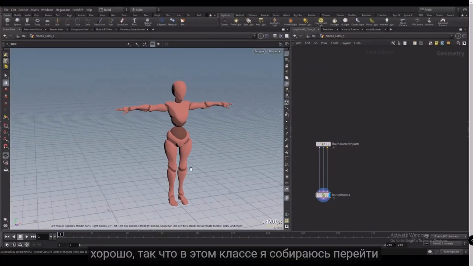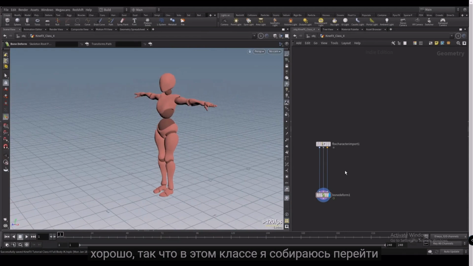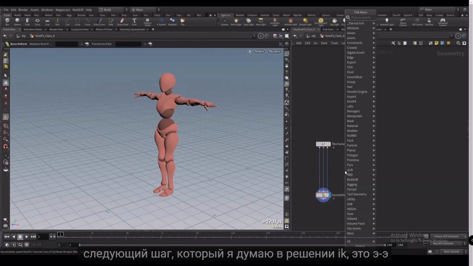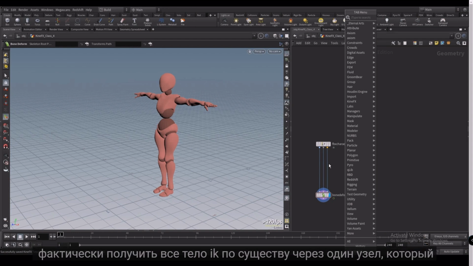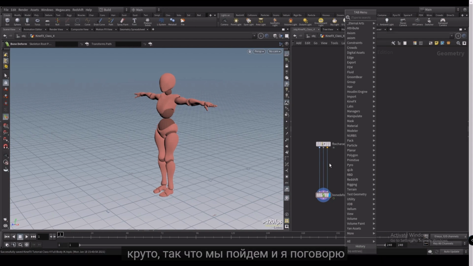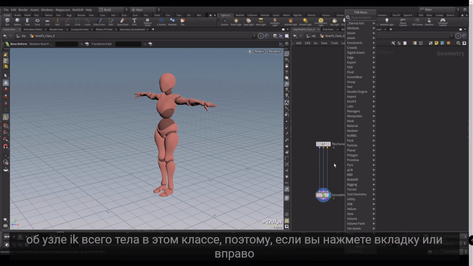All right, so in this class, I'm going to be going over the next step, I think, in IK solving. In the old system Houdini had set up in version 18 or before, this would all be at the object level, and it would actually be very complicated to set up. But because they moved to the SOPs level and they have all these great new additions in KineFX, we can actually get full body IK through essentially one node, which is awesome. So I'm going to talk about the full body IK node in this class.